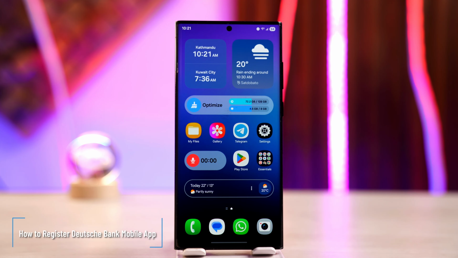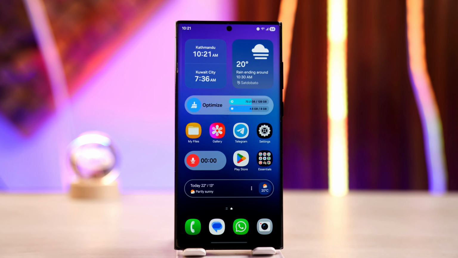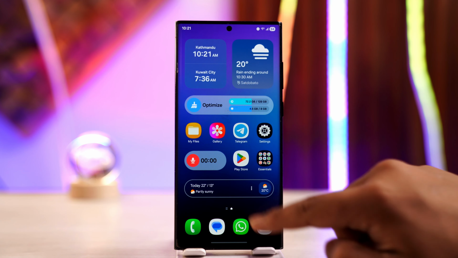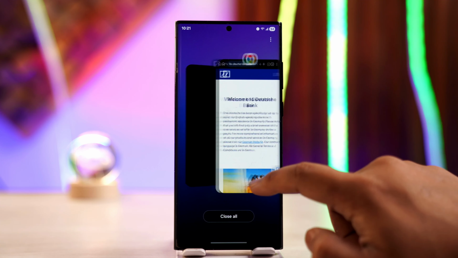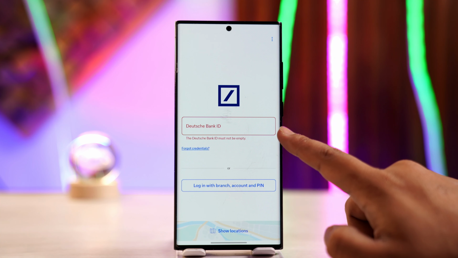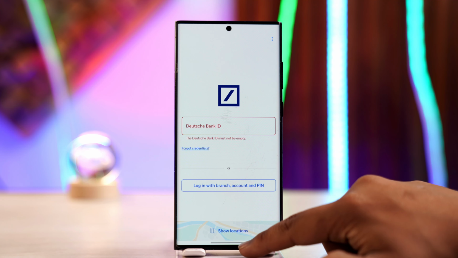How to register for the Deutsche Bank mobile app. In order to register for the Deutsche mobile application, that is, to register for their mobile banking on the mobile app, through the app itself we don't have the option to register for mobile banking.